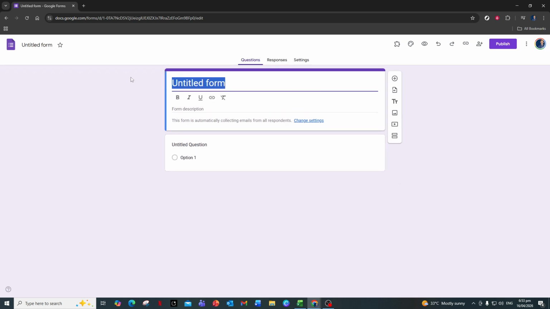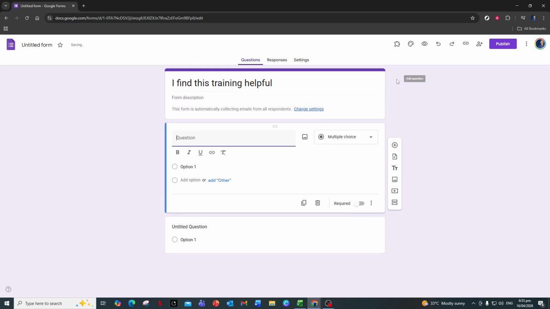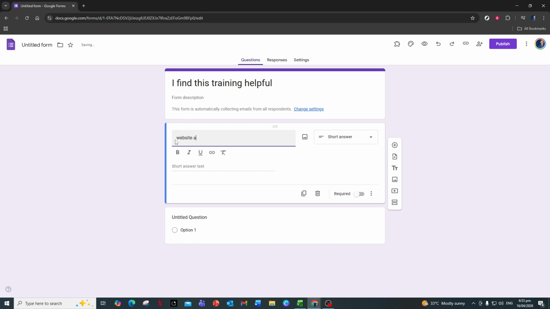Next, we'll add the Likert style question. On the right side of the form editor, click the plus icon to add a new question. In the question field, type the statement or prompt you want people to rate. For example, "I find this training helpful," or "The website is easy to use." Likert scales work best with clear, single-idea statements, so avoid combining multiple ideas in one sentence.